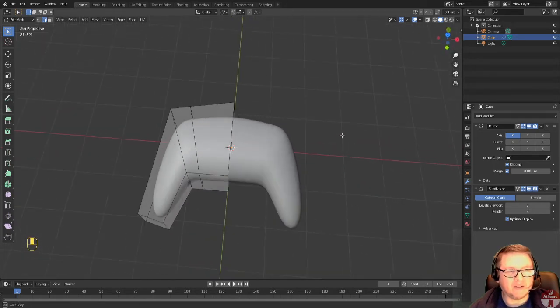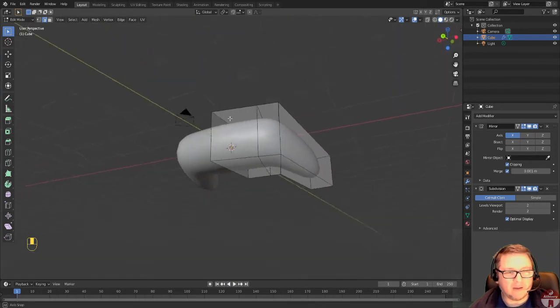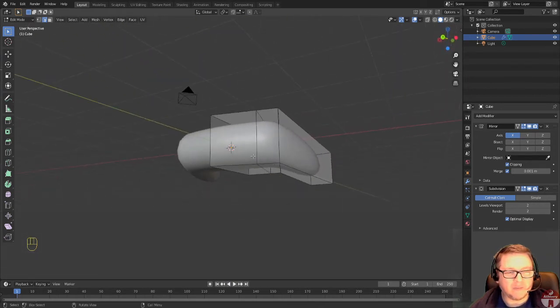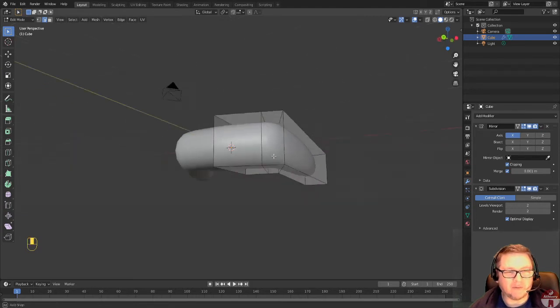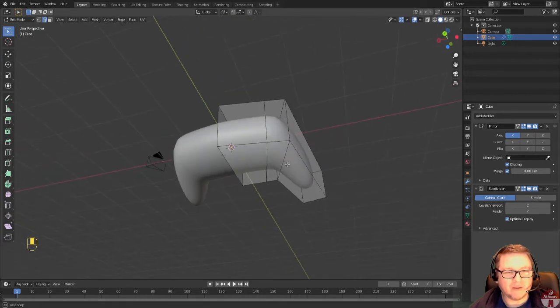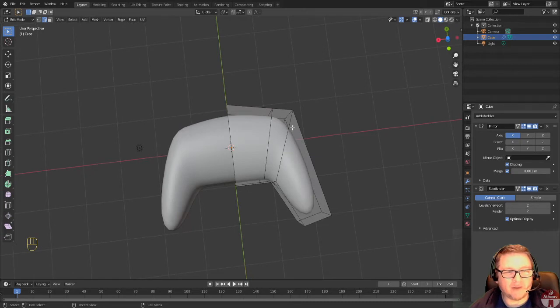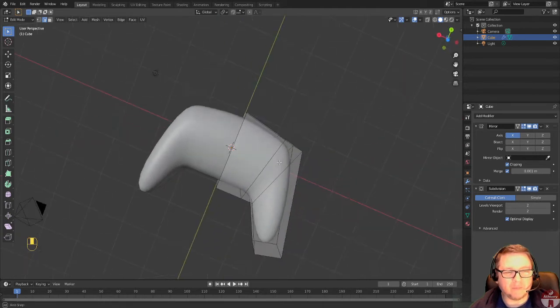Now the other thing I would like to do is look at the bottom of the controller, and I would like around here a bit coming down where the triggers would be at the front of the controller. Most modern controllers have this trigger area. So what I'd like to have is a face just in this area here that I can use to extrude downwards to create a nice little bump here.